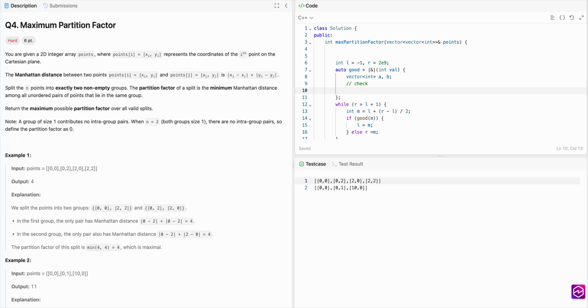Okay, so we'll just go inside our loop. So what we can do is basically, yeah, we can push this inside of our points.